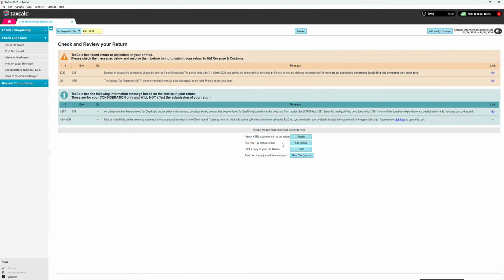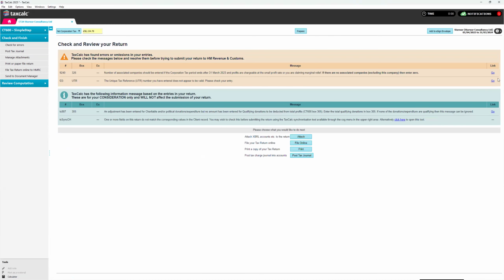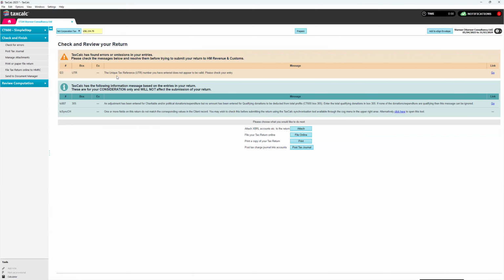So if you go to the warning again, you'll see this is gone now. So if you go check and finish, the first warning is gone. The number of associate companies: if we have any associate company, otherwise you have to just write 0, and we just click check and finish, and it will go as well. So, check and finish. The unique tax reference number does not appear to be valid.